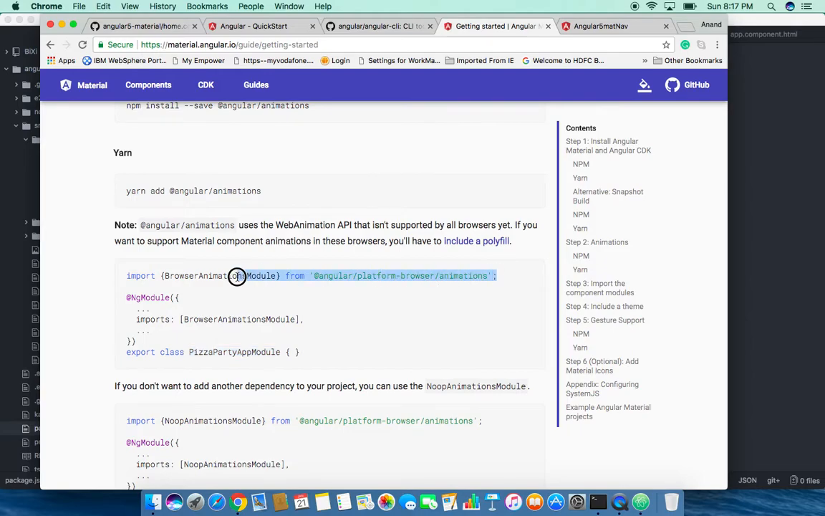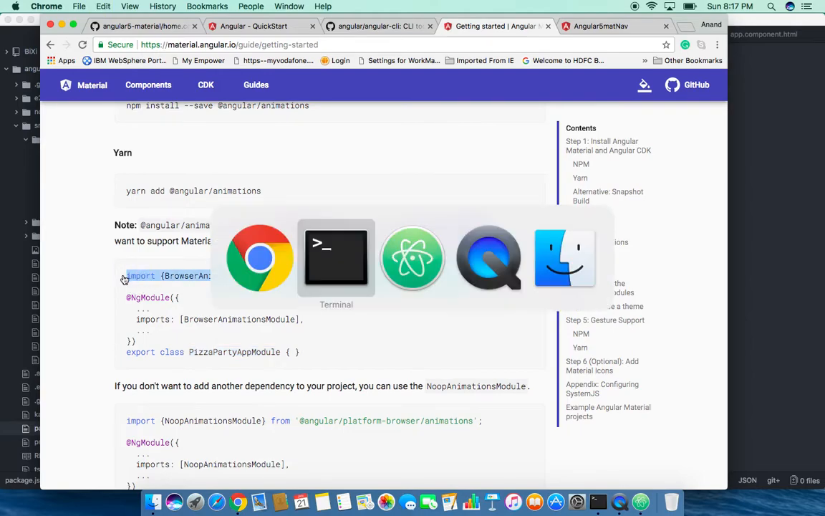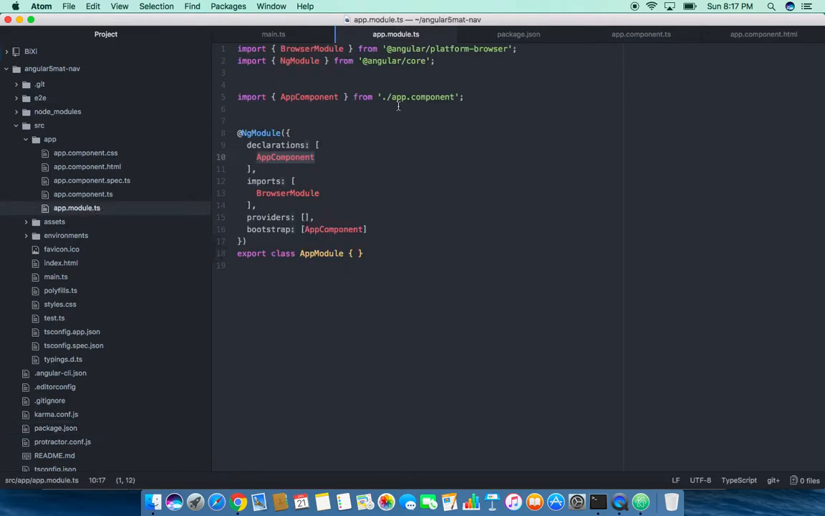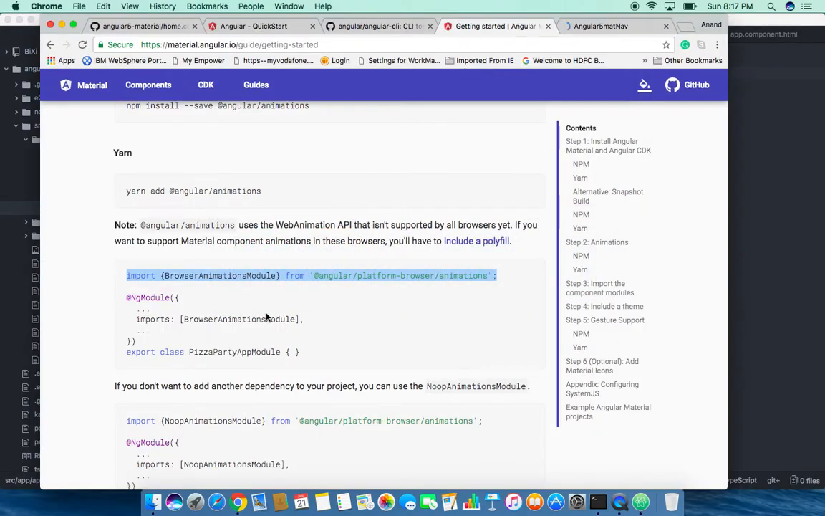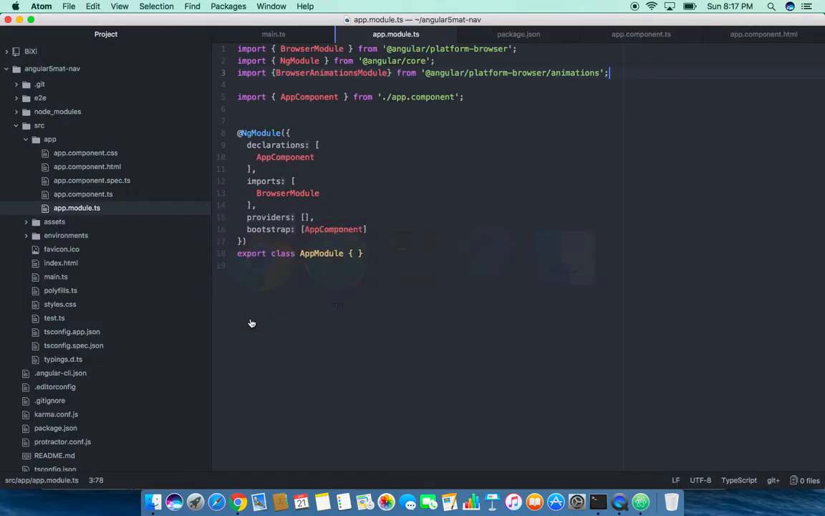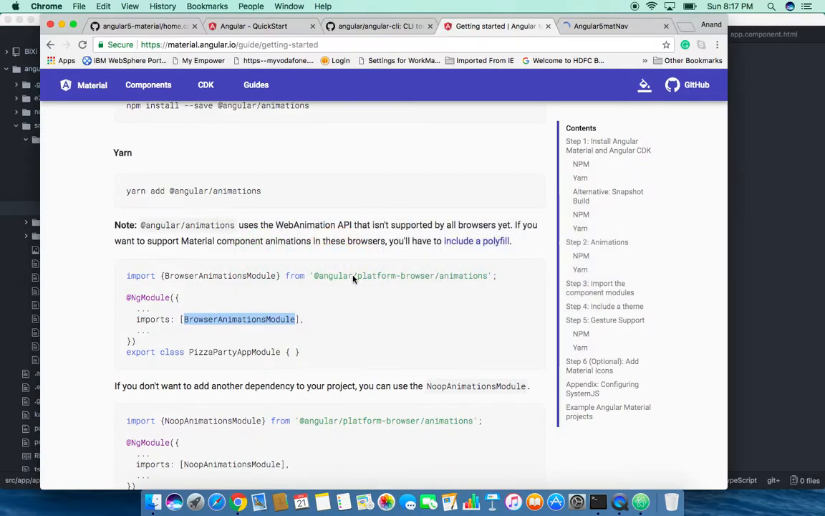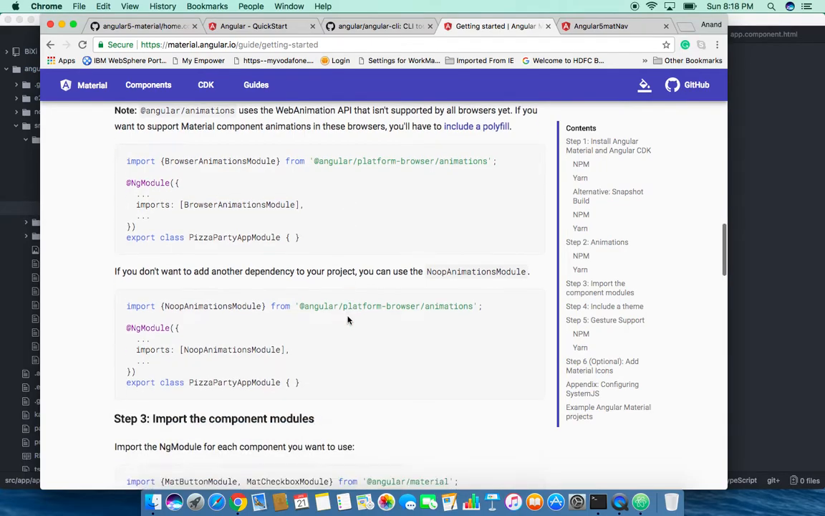So let me copy this, and then go to the app module. The BrowserAnimationsModule needs to be imported. It's not only a simple import, we need to import it in the NgModule as well. You can see over here in the NgModule, we have an array of imports. So I'm going to add this BrowserAnimationsModule, which is already imported in this file. Okay, so we did this part, this is fine.